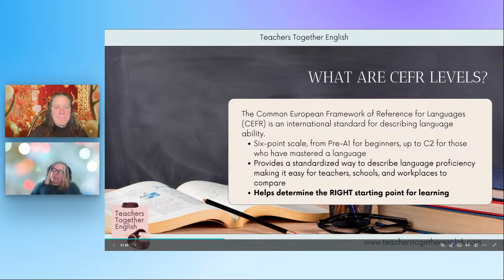It provides a really standardized way to look at materials, students, curriculum, and teachers. Everyone can compare. It becomes very comparable, and it also helps to determine the right starting point for learning.